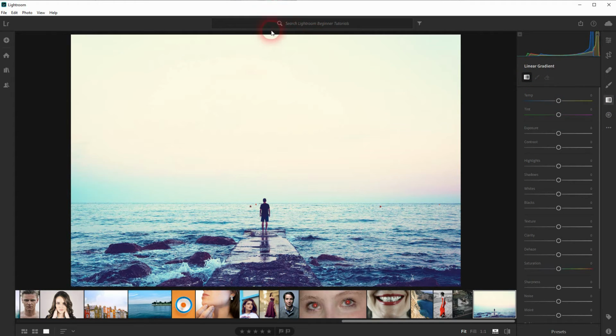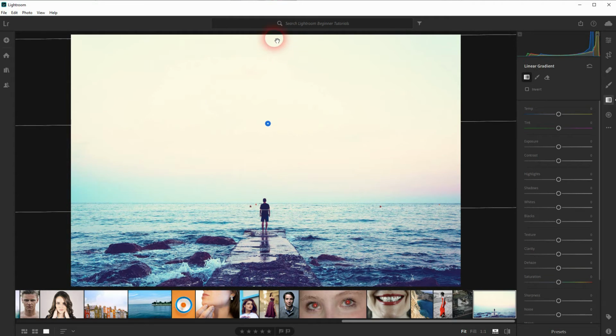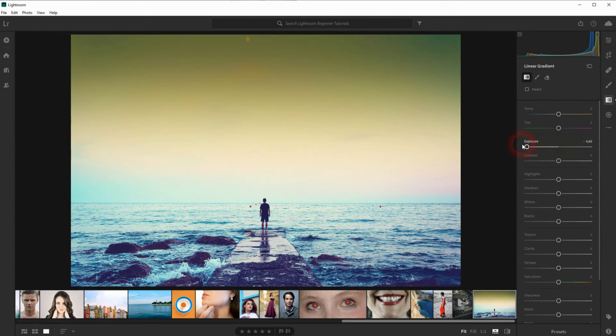Make sure that you create a new one, just left click and drag it downwards. So the center position is where the adjustments will be at maximum. And then it kind of feathers to the top and the bottom where the other two lines are. You can rotate that at the center line and obviously reposition that.